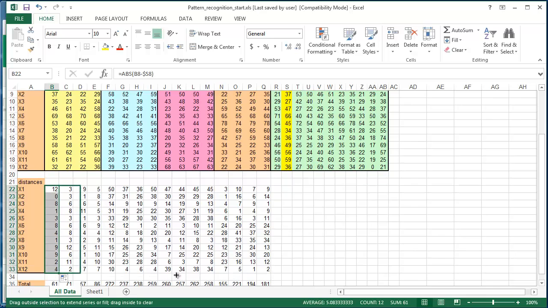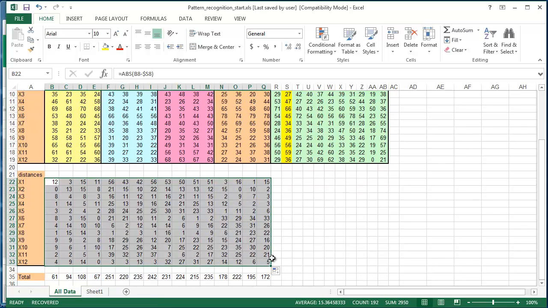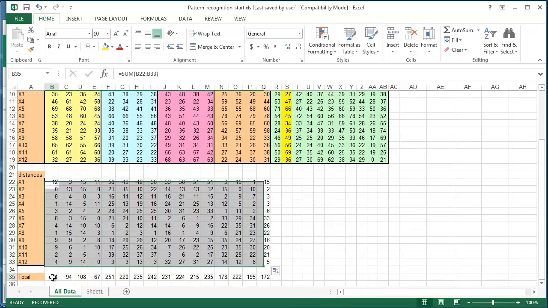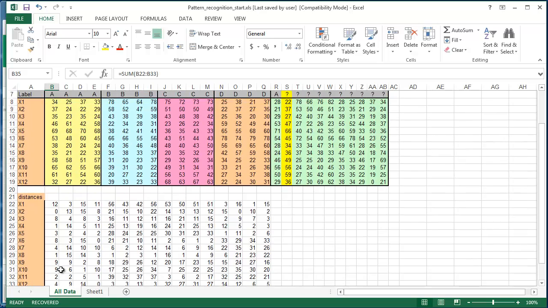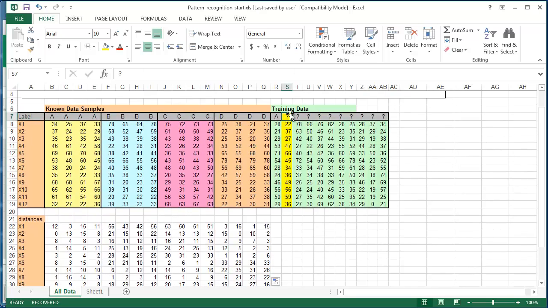And copy that over. Now when I look through my data, I've got a 61, a 94, here's a 67, and that looks like the smallest one here. No, I guess 61 is my smallest. So I classify this also as an A.